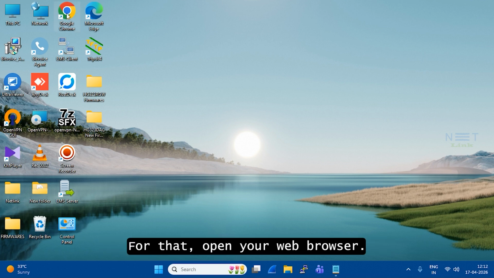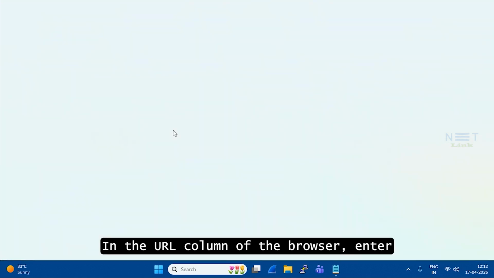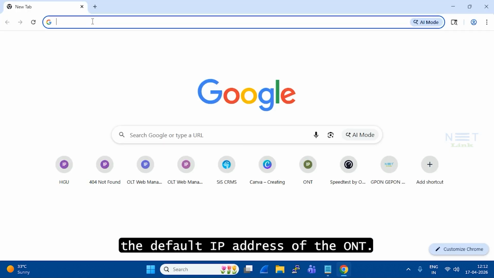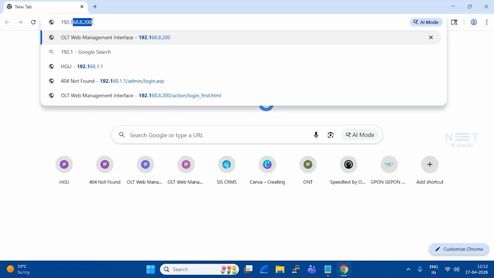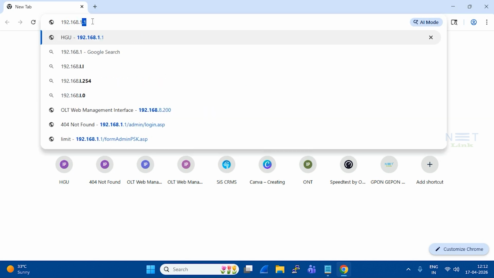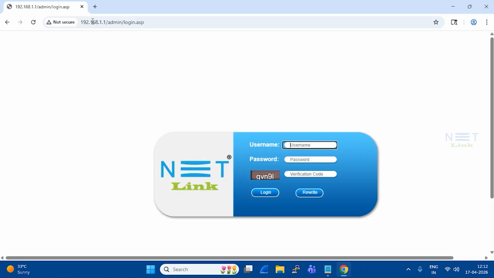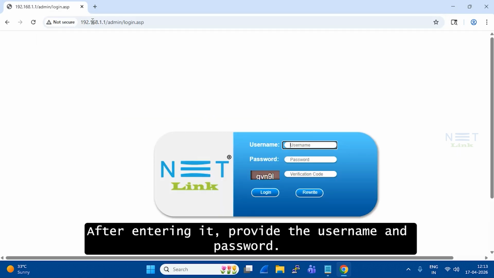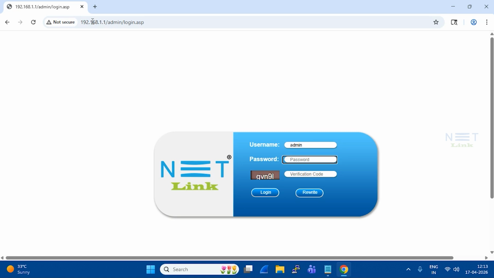For that, open your web browser. In the URL column of the browser, enter the default IP address of the ONT. After entering it, provide the username and password.